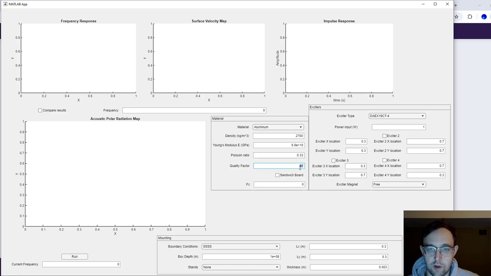Now, I'm going to address quality factor later. The higher the quality factor is, the longer the material rings for. So this is related to internal damping. A quality factor of infinity means that the material never loses energy. I don't know what a quality factor of 0 would be. That would be nothing. There is no motion in the material or something like that. But the higher this number gets, the more the material rings. And that causes sharper peaks in the frequency response.